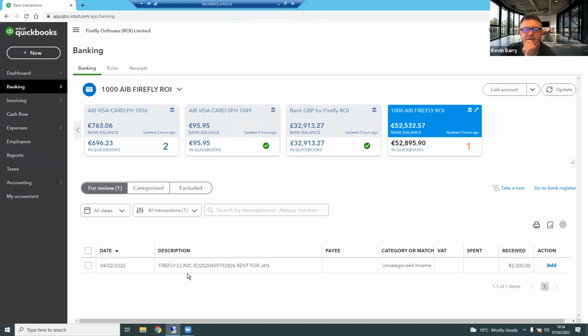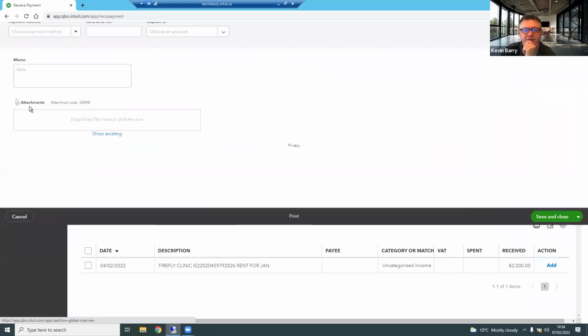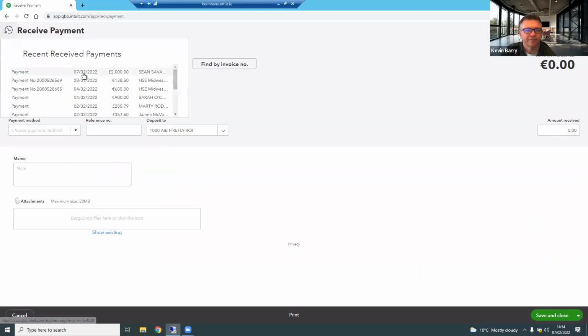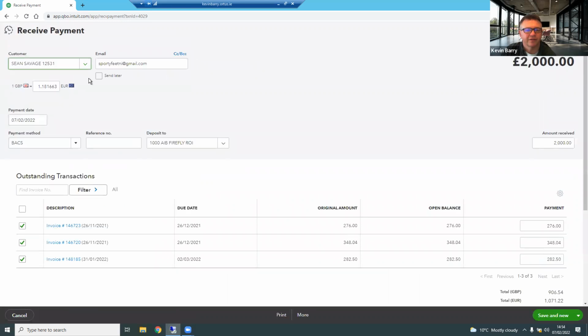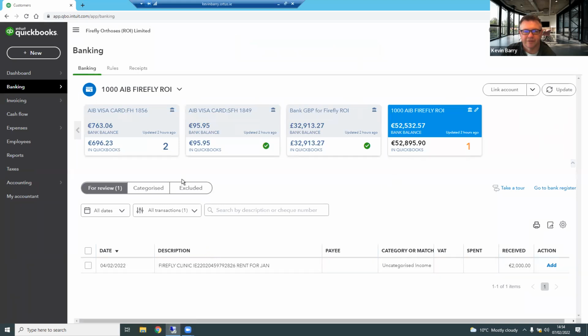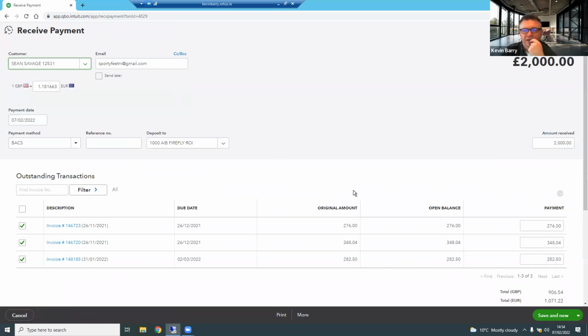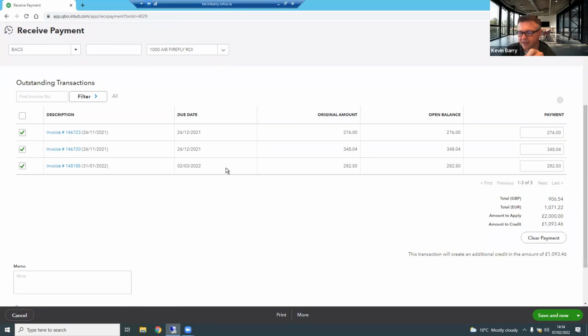Yeah, that didn't work there now. Just see it again, because there might be a different rule on that FireFly. Just have a look. That's 1,000 AIB FireFly. Yeah, he's 1,000 AIB FireFly. Okay, let's find this. Yeah, he's pounds. Okay, that's what's throwing it out.